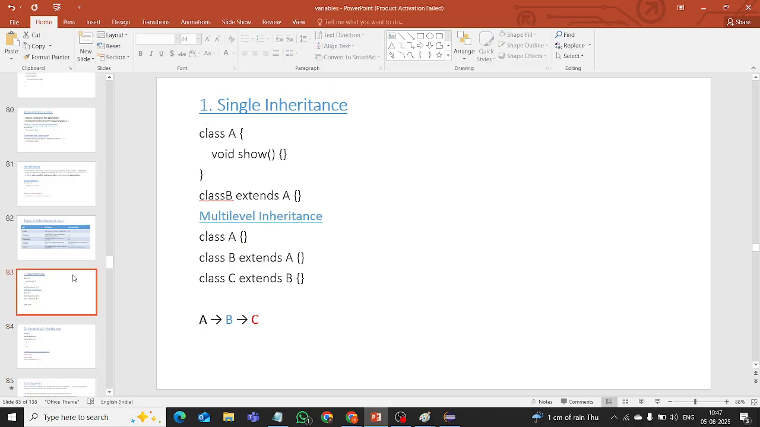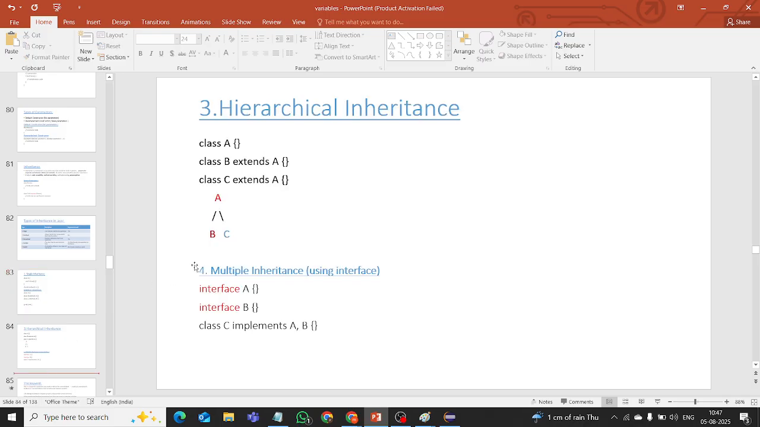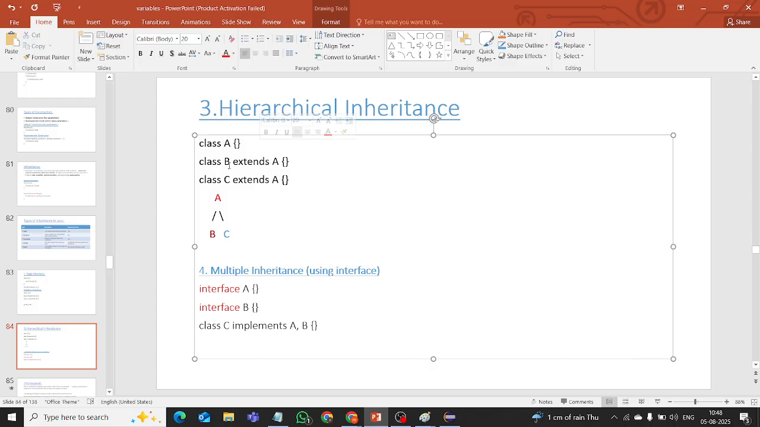And how many types do we have? Single done, multi-level done. And this one, see here, hierarchical inheritance. Hierarchical inheritance is also quite the same. We have to create the object for the parent class, and we have to create the child class. After that we acquire the properties from their parent, and class C, nothing but one more child from the parent only, using the same extends word. See here, it is a little different. Hierarchical means a little change. Only one person, he has two sons.